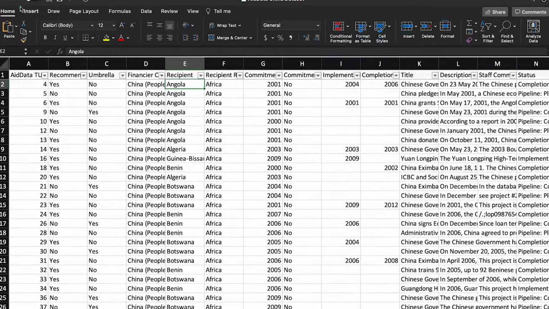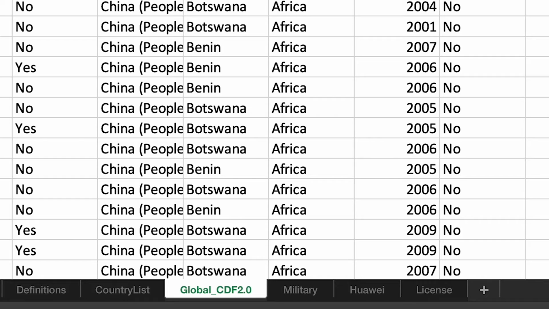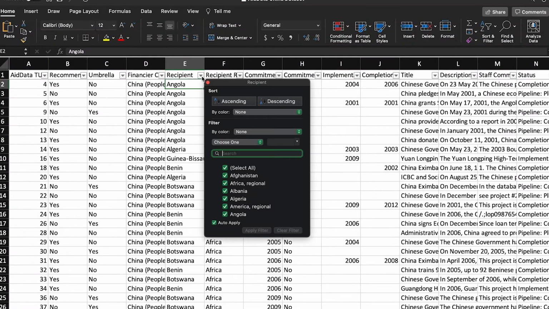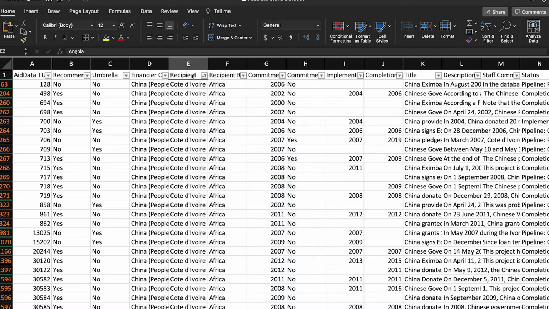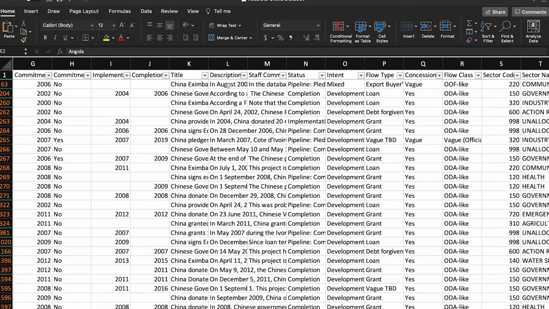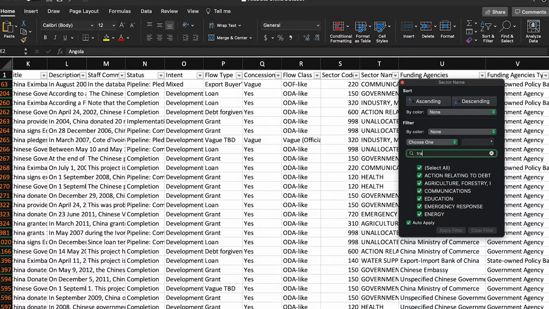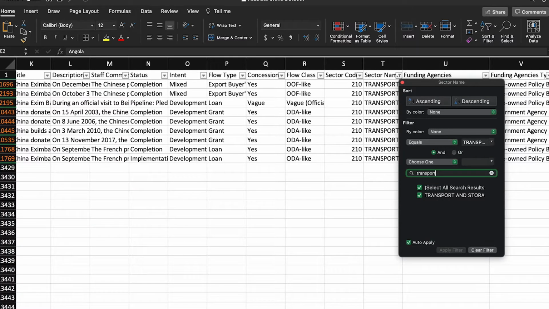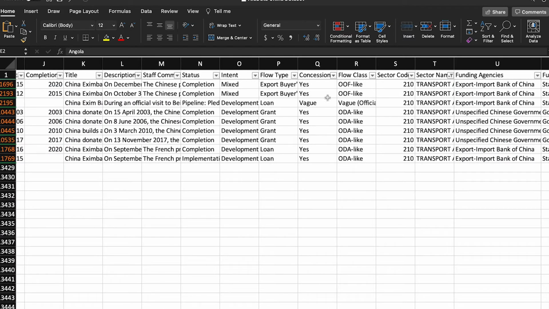First, let's filter for Côte d'Ivoire as the country recipient in the global_CDF 2.0 tab. Next, since port expansion falls into the sector of transport and storage, you can filter for this category under data sector name. You can see that these two steps leave you with 9 search results.